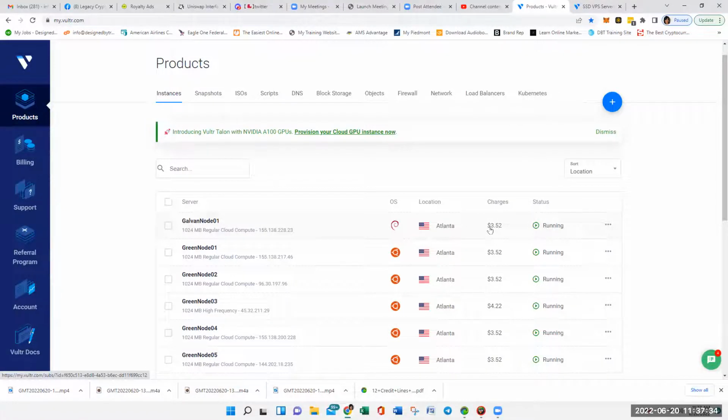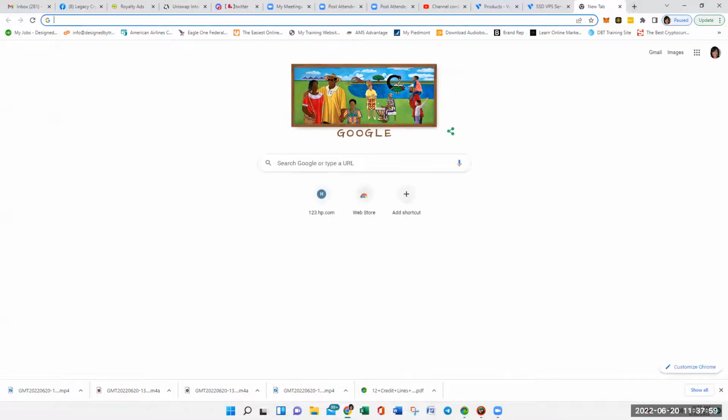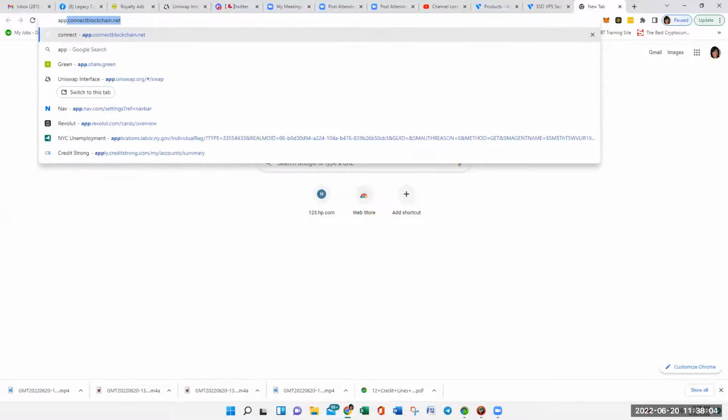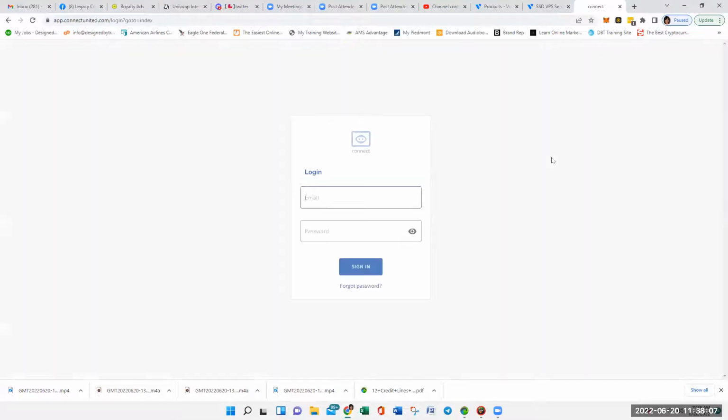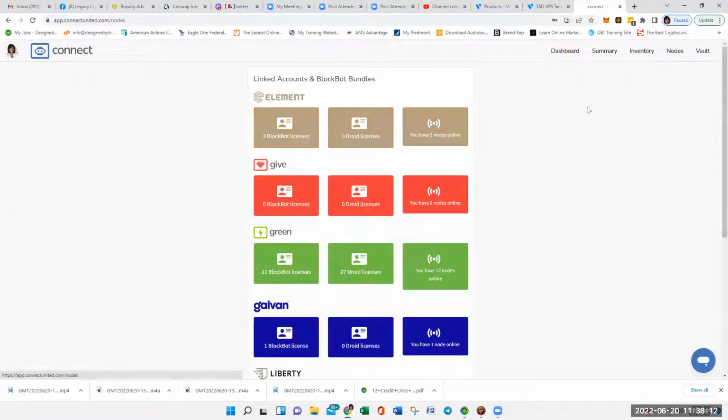That's because when you see running, all that means is Vultr is doing what it's supposed to do, whether it's working or not. You're on their space. You use their instance. The only way to know if it's running is to go to app.green.share and look and make sure that your nodes are online. As a matter of fact, let's go to app.connectunited.com. And if we were to log in there, you would go to the nodes button because you can see everything in one spot.